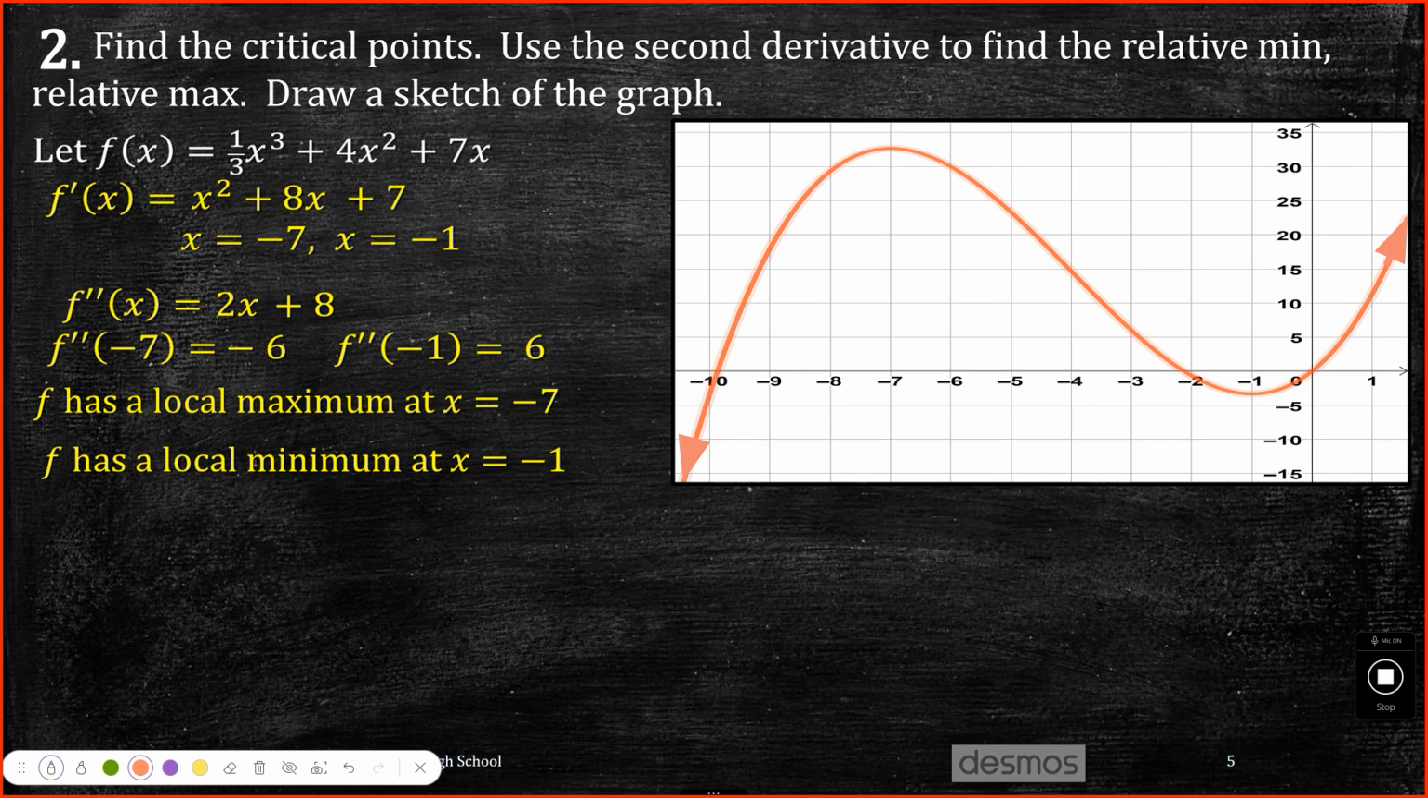That's what it looks like. So if you really wanted to find the actual maximum value, you plug x equals -7 into f, and that would give you this number here. And if you plug in x equal -1, that would give you this number by plugging it into f.